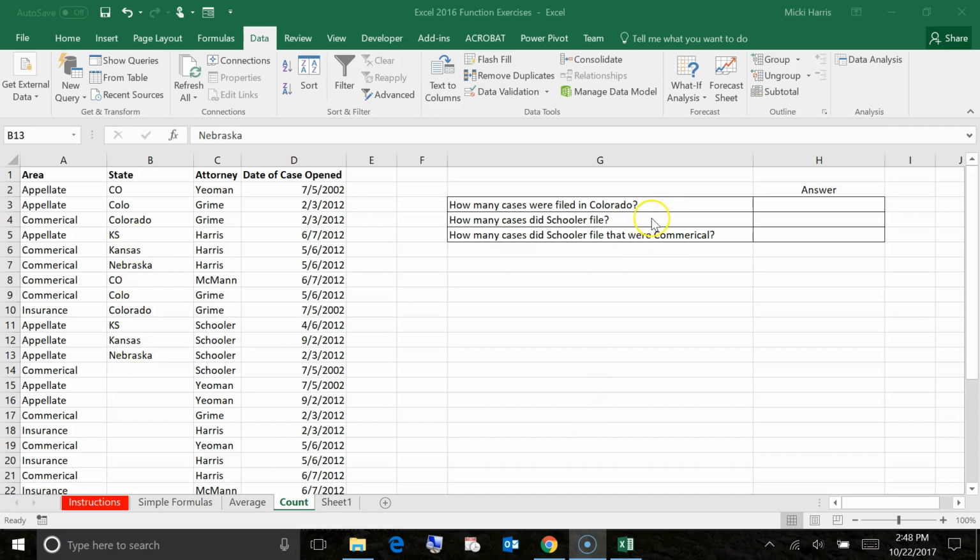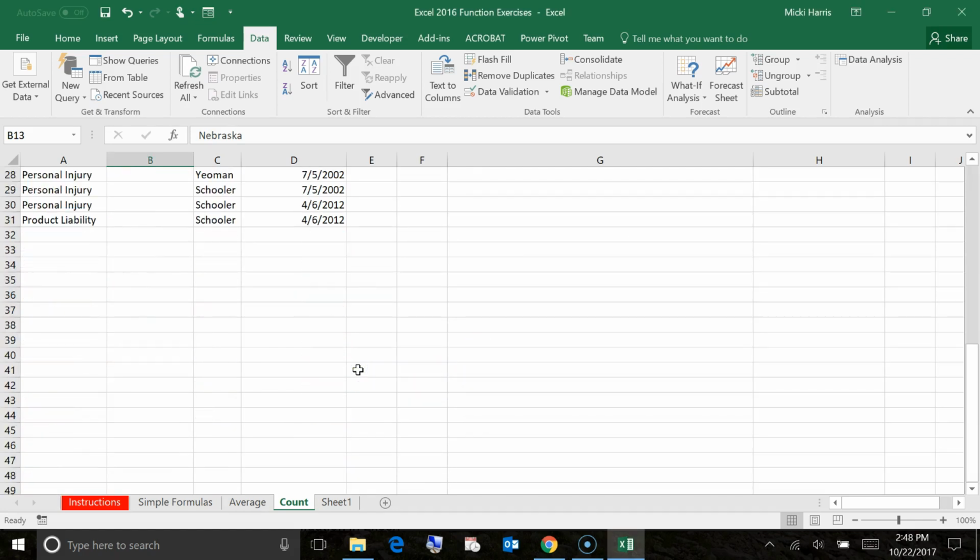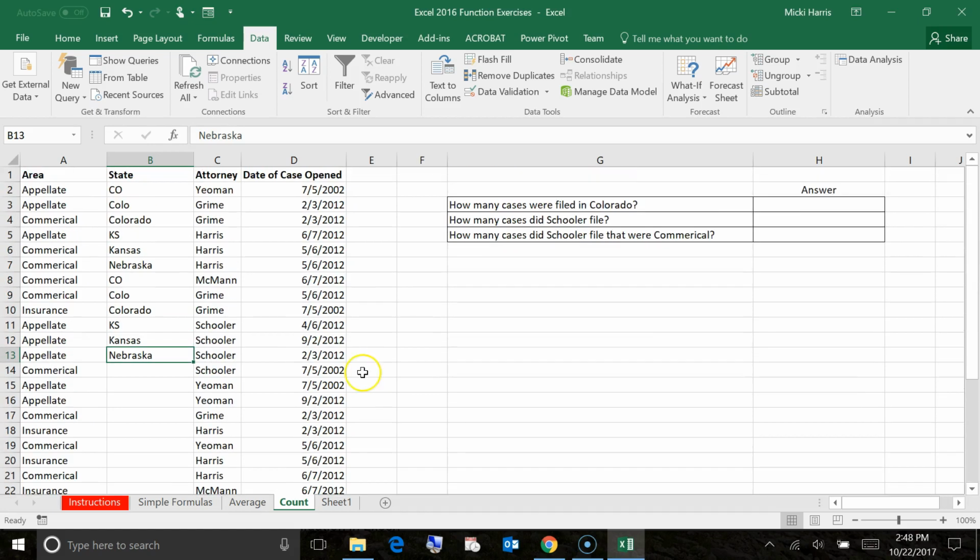So now if I just want to simply count how many cases were filed in Colorado, it's really not that simple anymore, especially if this data just goes and goes. If I had thousands of rows of data and I'm tracking cases, what am I going to have to do? I'm going to have to sort and filter. I might have to set up a few different formulas so it would count everything. Wouldn't this be much easier if everything were consistent?